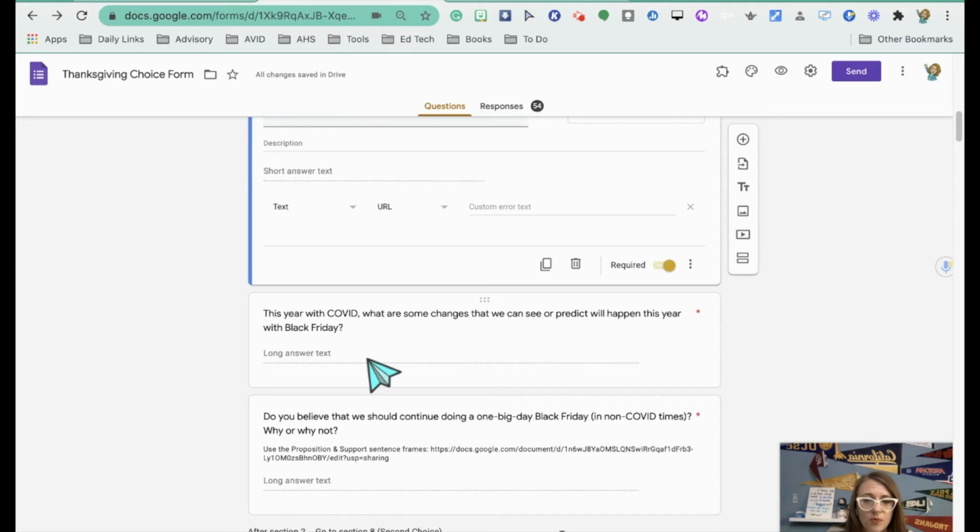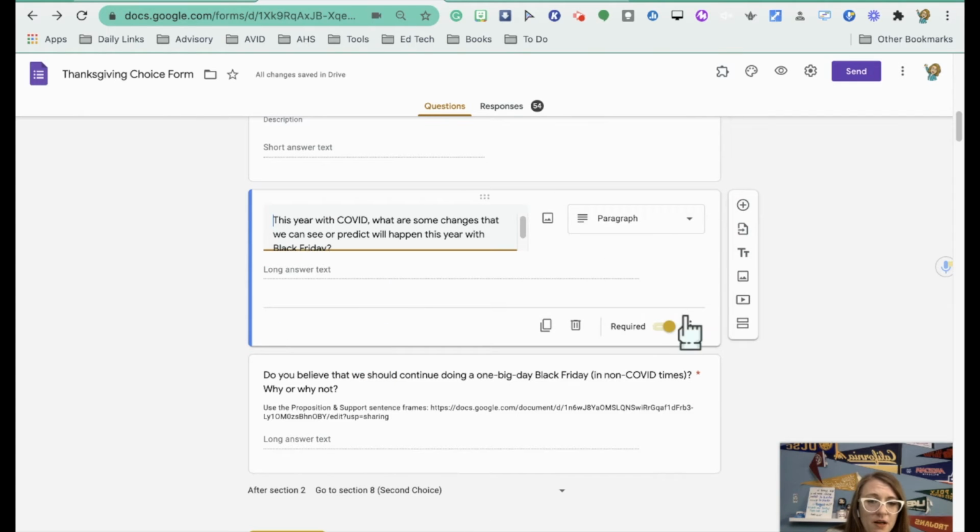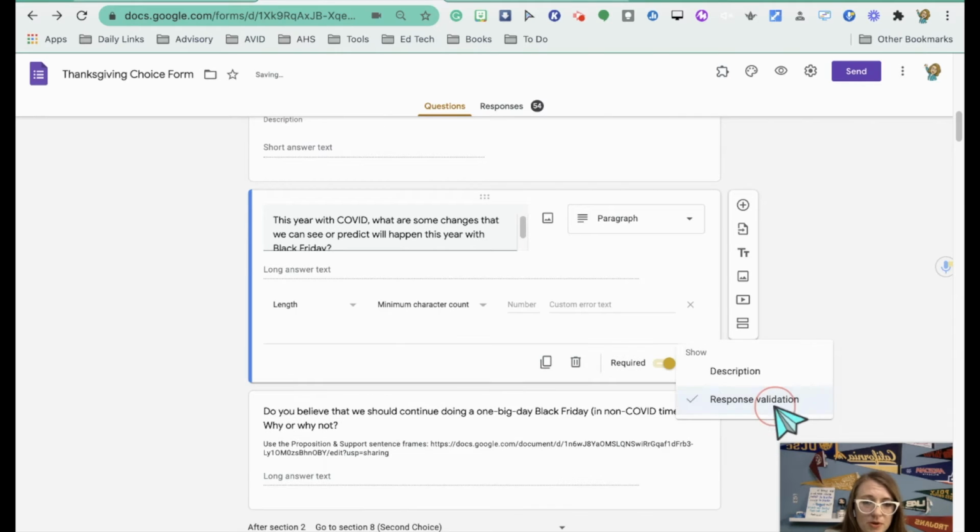When we have a long answer text, you have slightly fewer options, but one of my favorite things in response validation is the length. I can set a minimum character count to say 75, which is about a paragraph, or 150, which is about two paragraphs. I don't know about you, but I'm tired of getting "IDK" when I want them to write a full paragraph. So we have our minimum character length, and I put in that number.